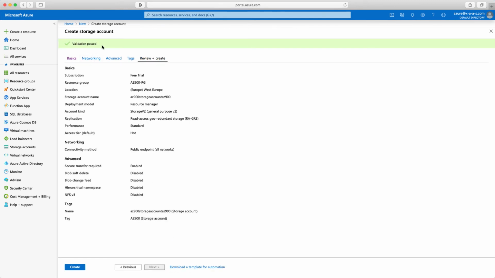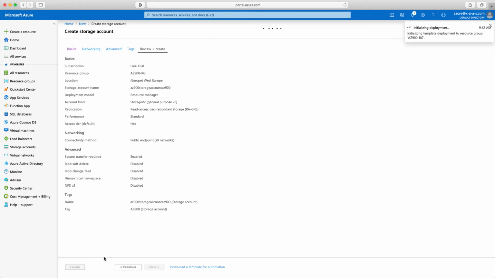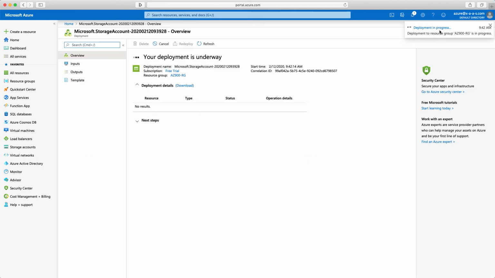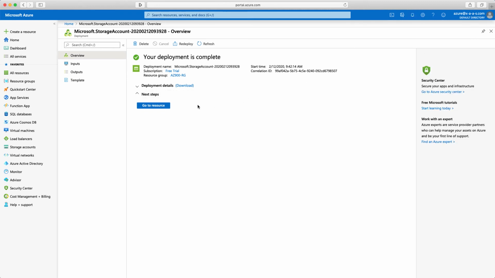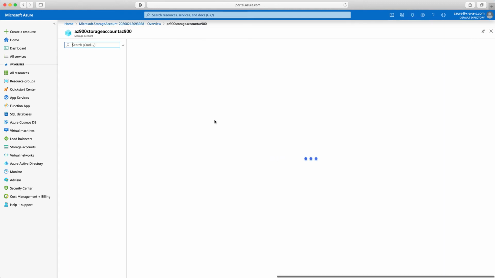So running final validation and validation passed. So I will now click on create. Initializing deployment, submitting deployment. Deployment is in progress, so we should soon see here the deployment succeeded message. So let's wait, and we see that indeed deployment succeeded. So I will click dismiss all and go to resource.